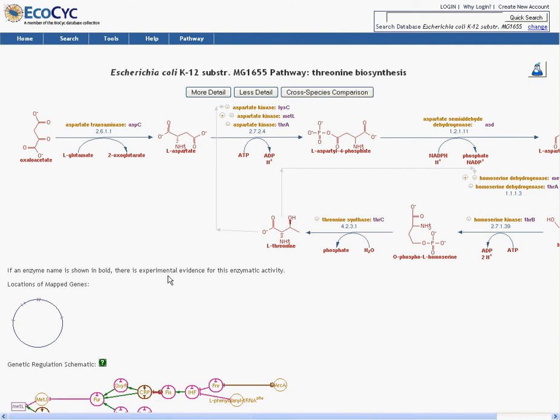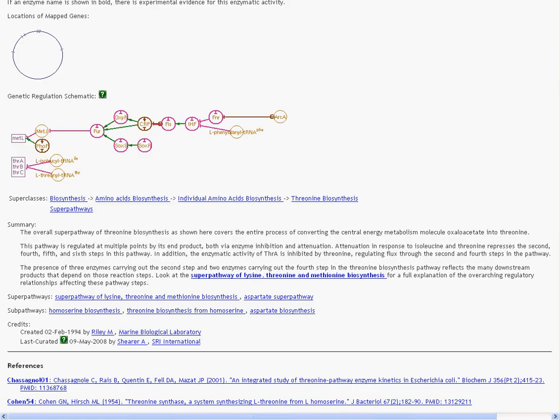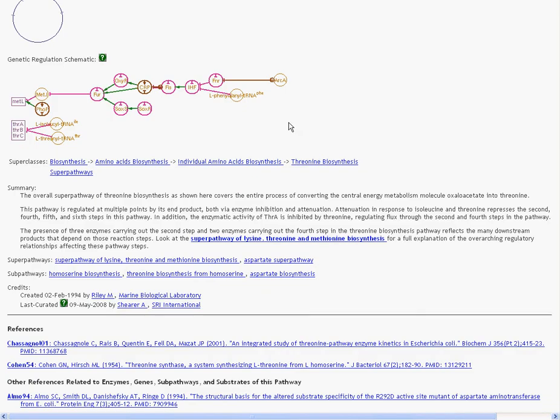Moving on down the page, we have this, which shows where genes for this pathway are mapped onto the genome. And if we scroll down a little bit more, we have, again, a genetic regulation schematic. Now, I mentioned before, we have more and less complex gene regulation schematics. In this case, we're going to get a gene regulation schematic that addresses every gene in the pathway that has some form of genetic regulation.